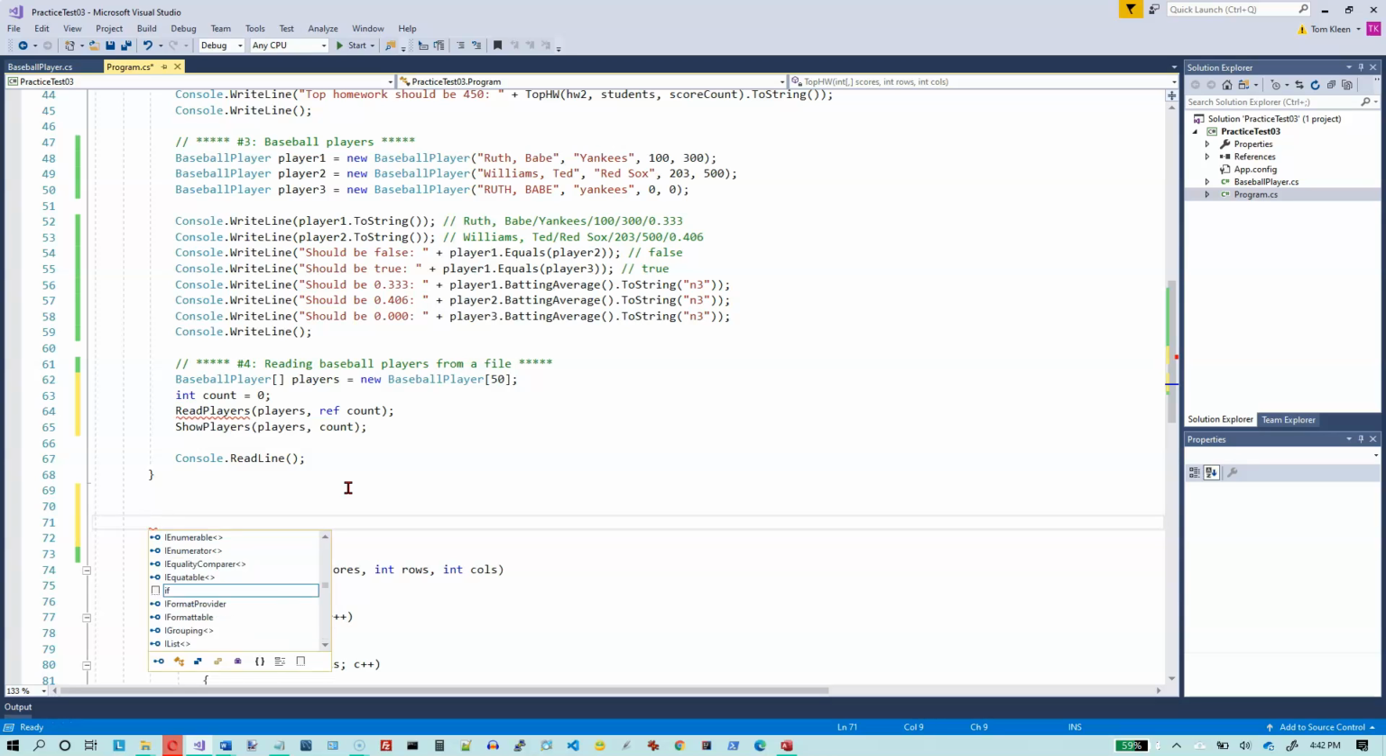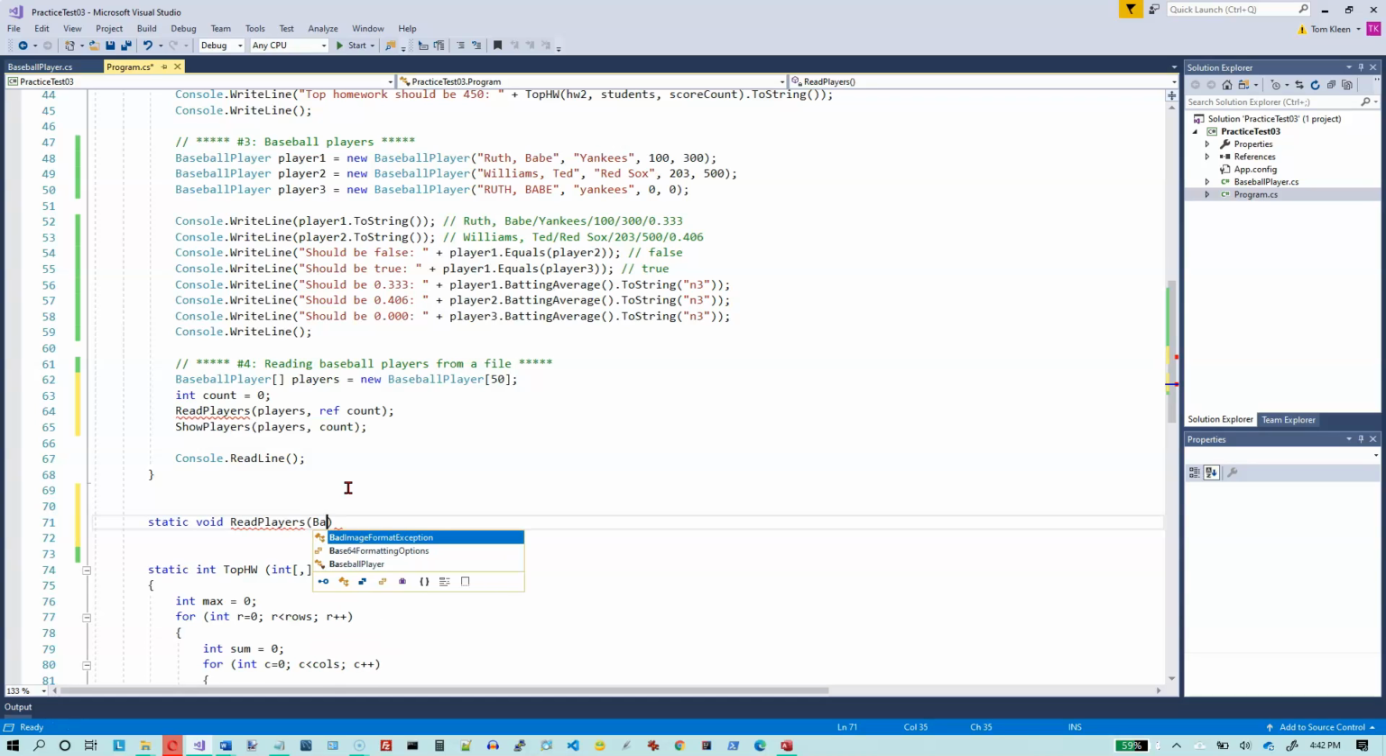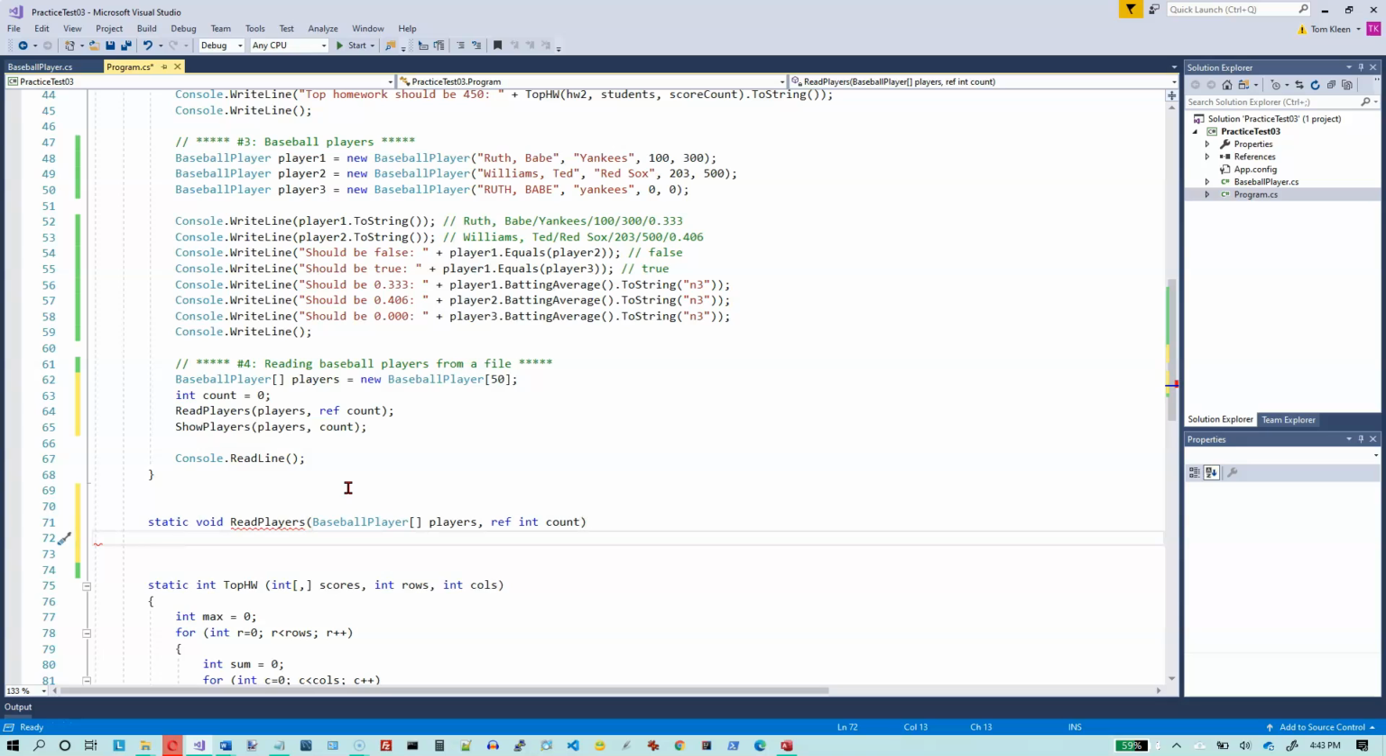So it's going to be static void, and it's going to be called readPlayers. We're going to pass in the baseball player array, a one-dimensional array, and I'm going to call it the same thing here. And I'm going to pass in a reference variable. It's going to be an int, and we'll call that count, just like we did before. Okay.